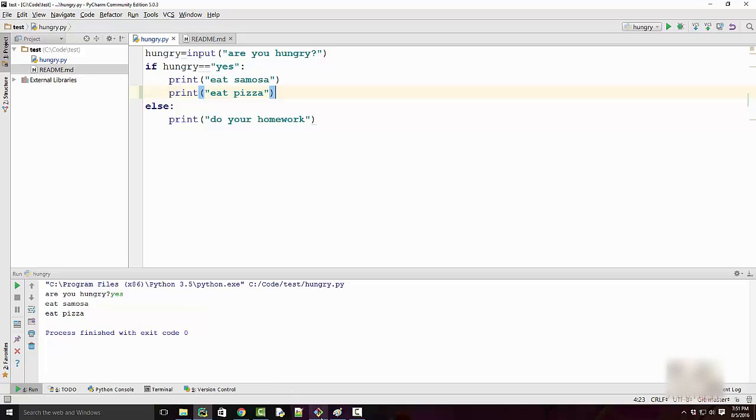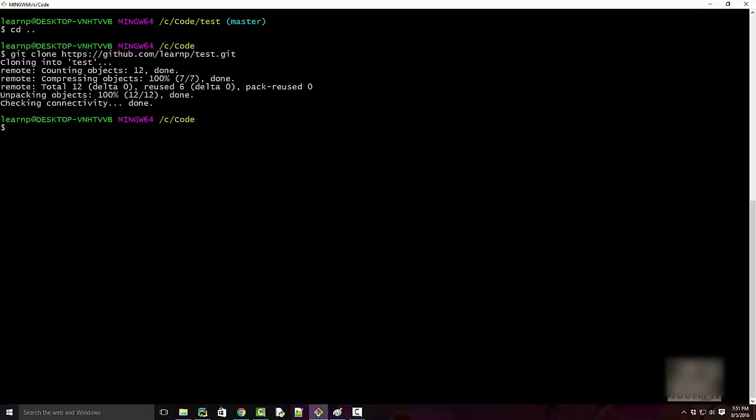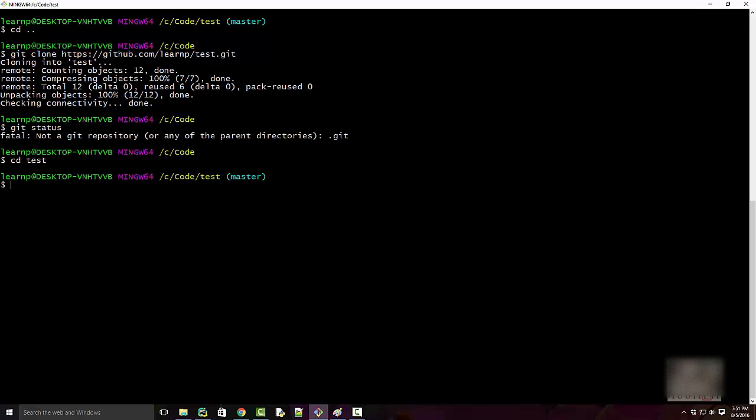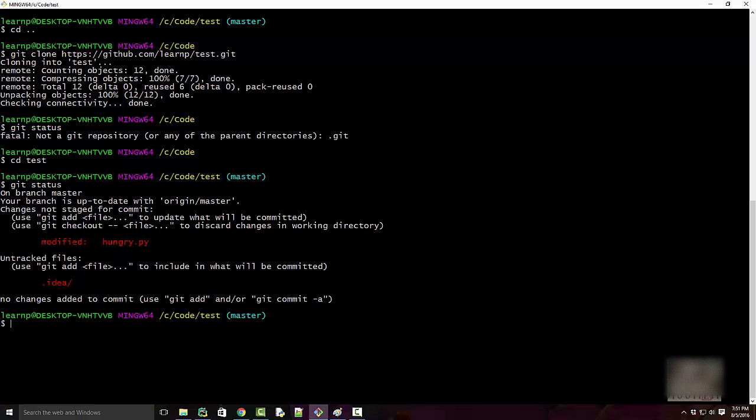All right, for doing that, I will go to my git bash, first run the git status command. I was not in the test directory, that's why it gave me that error. So I'm now in the test directory, running git status. It is showing me I have changed the hungry.py file. Okay, before this, you see this useful tip. It says you can run git checkout -- filename to discard changes in your working directory.